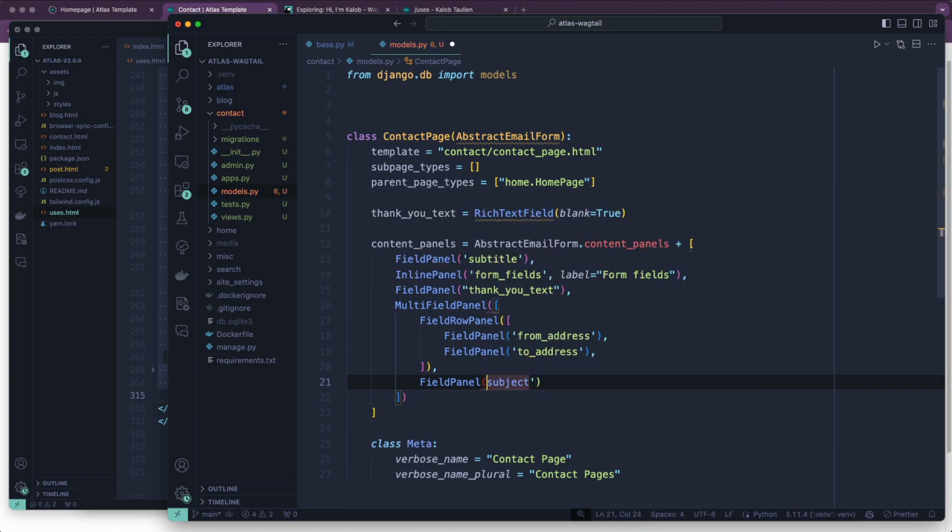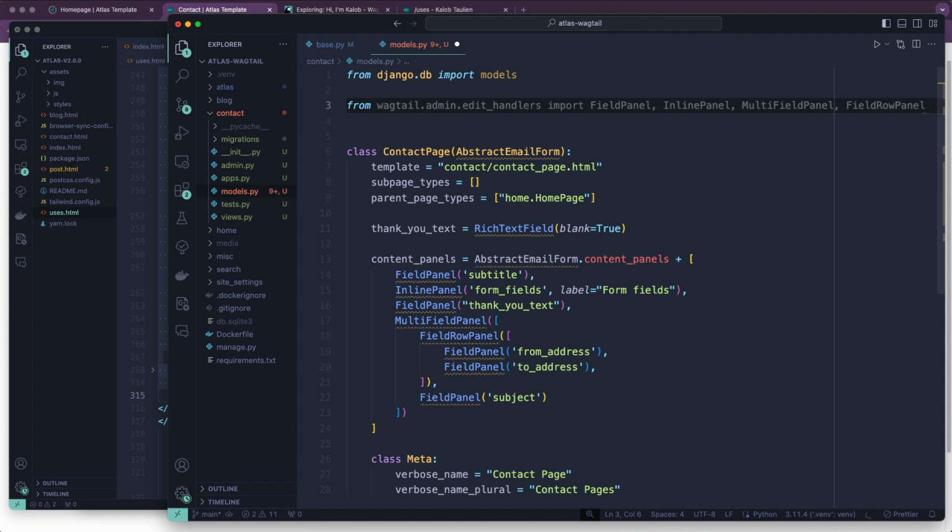Now, you're probably wondering, what the heck, Caleb? Where are you getting these from? And I will import, and then I'll show you, from wagtail.contrib.forms.models import. And we're going to import the abstract email form and the abstract form field because we're going to use this one in just a second.